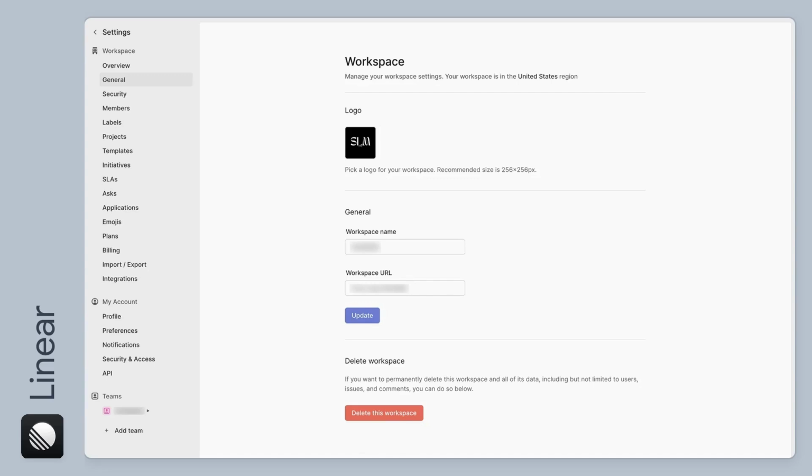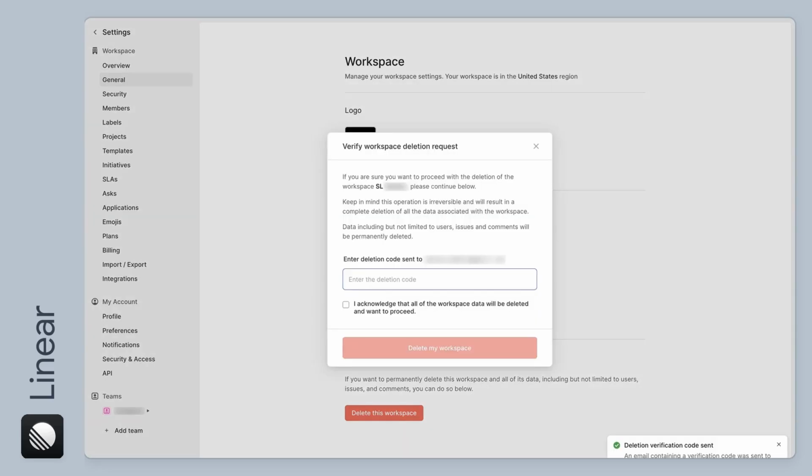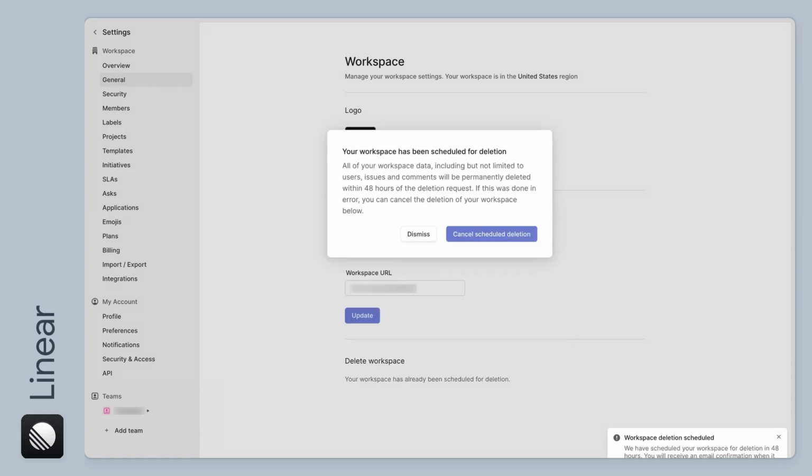On the Workspace Settings page, click Delete this workspace. Enter the deletion code sent to your email. Check the box to acknowledge permanent deletion. Click Delete my workspace. A confirmation appears. Choose to dismiss or cancel. Following this, we'll move on to deleting a workspace.